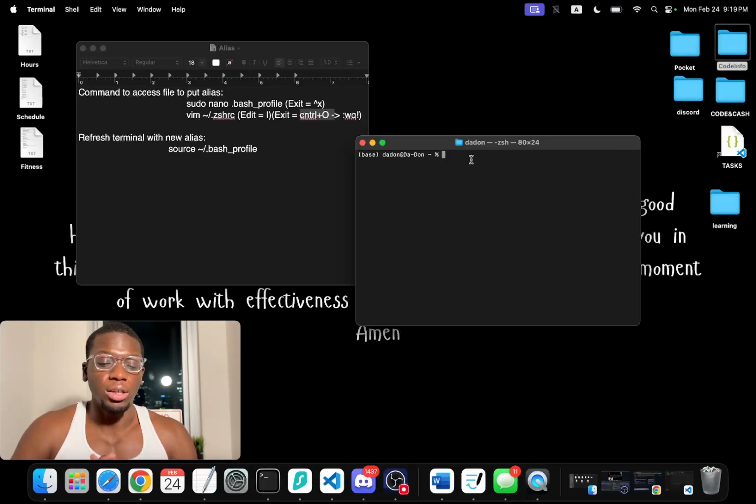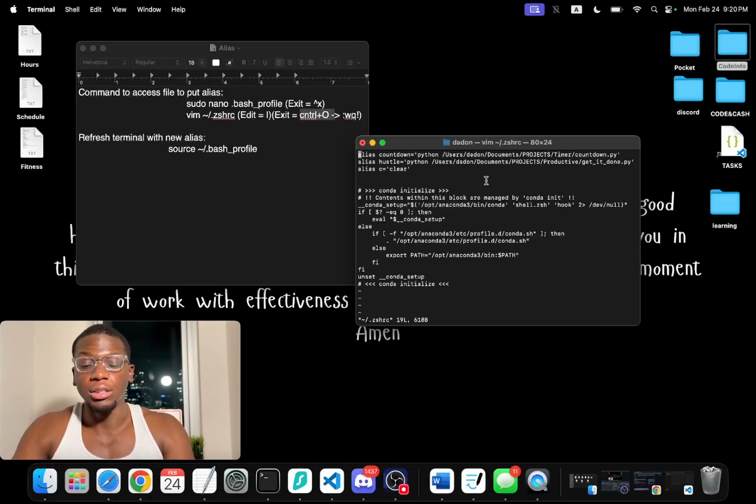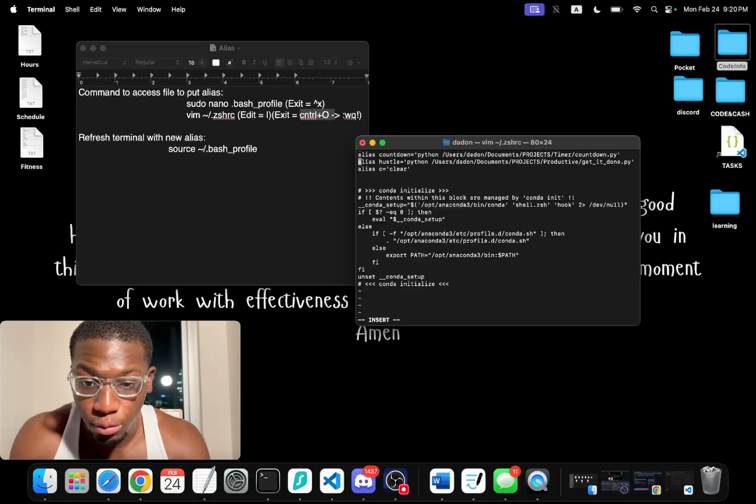Since we're working on ZSH, we have to lock into a ZSH file. To access the file, you do vim ~/.zshrc and press enter. This accesses your file. You can put whatever you want in here, but we're focused on alias for this video, so that's all we're going to be focused on. To edit the file, press I. This allows you to do whatever you want in the file.